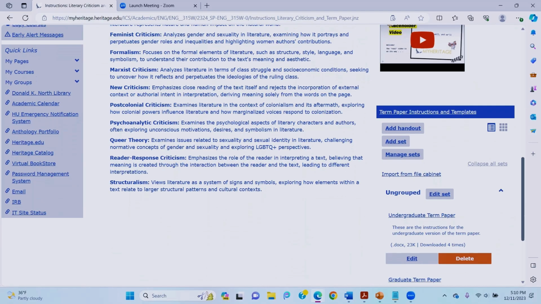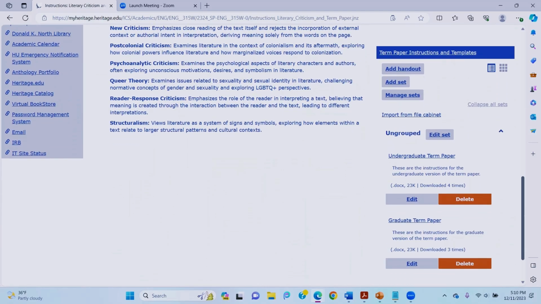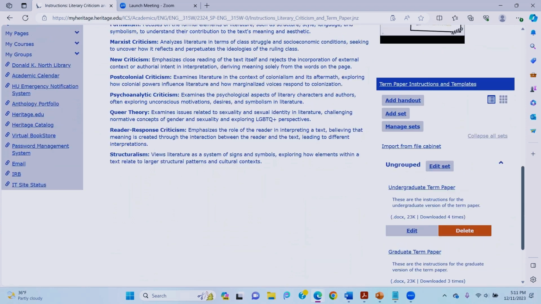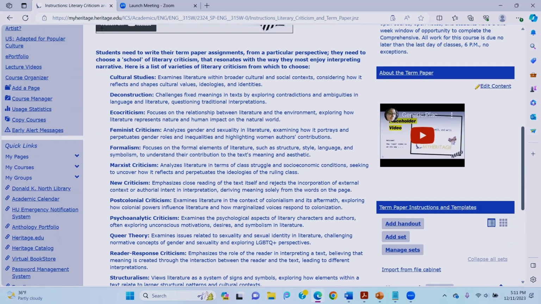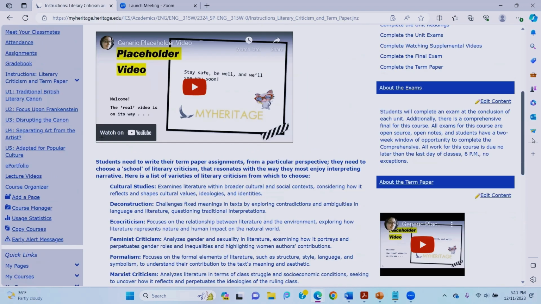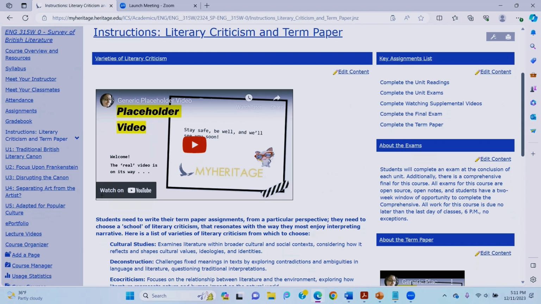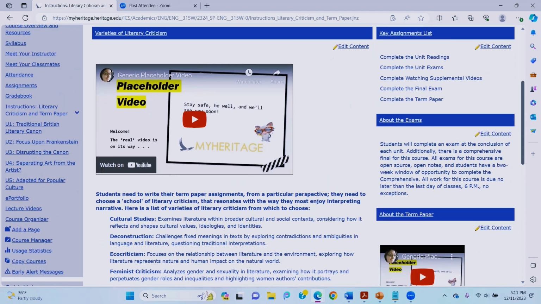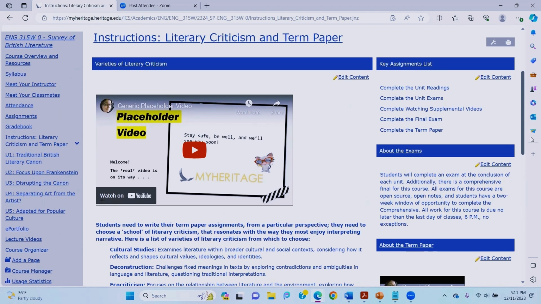Over in term paper instructions and template, you will notice the undergraduate term paper if you're an undergraduate, or the graduate term paper if you're a graduate. We will be adding to that a little form that has to do with literary criticism and varieties, kind of an initial questions starter form that hopefully will also help you in your quest to determine what perspective you intend to write your term paper from.